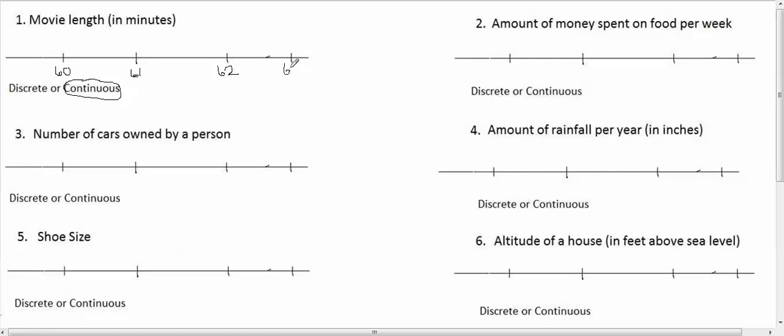Once I've labeled all of my tick marks, I just highlight this entire number line in one color just to show that everything is possible. So I'll use green. So I'm highlighting the entire number line in green just to show that a movie length could be anything along this number line. There's no point on this number line that isn't a possible movie length.